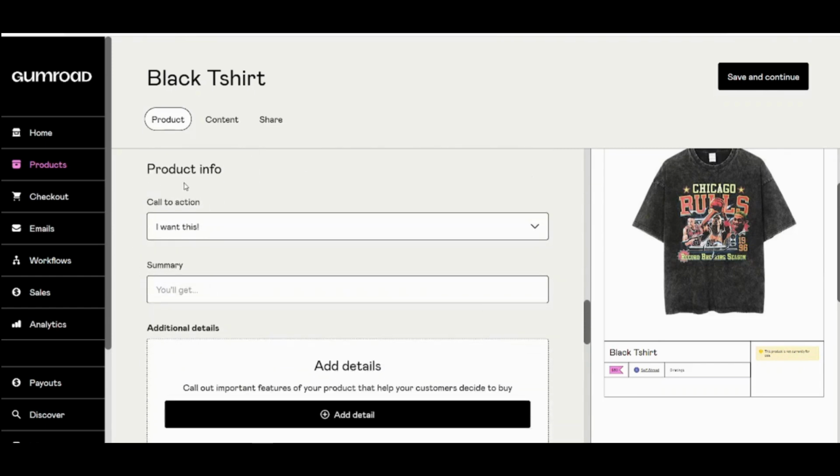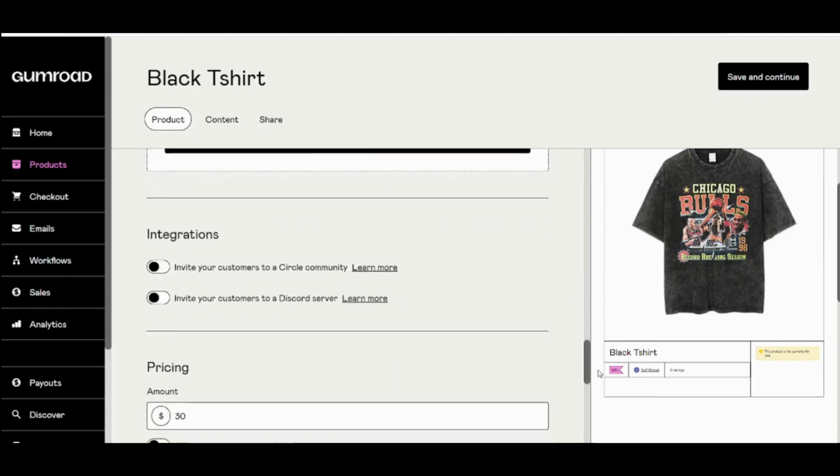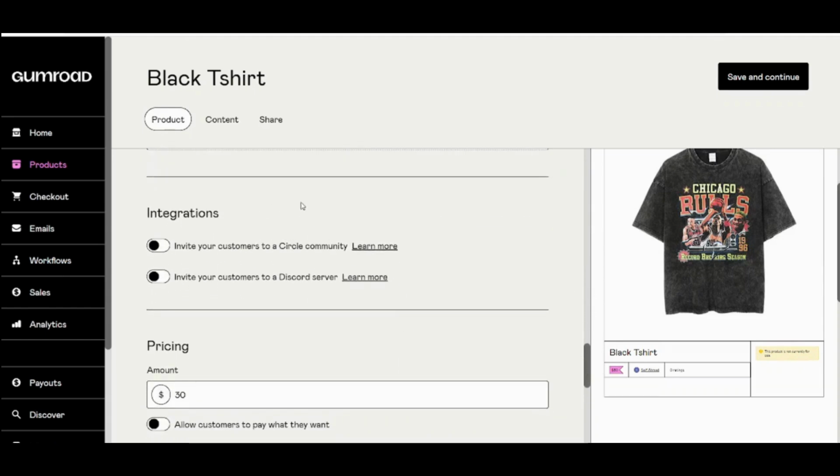So next you need to update your product info, like call to action, which is the button that will be shown to the consumer when he wants to buy your product. So it can be, I want this, buy this, or pay. I prefer I want this. It's so catchy. And you can also add a summary. You can add additional details. And here you can integrate to other apps like Circle and Discord server.